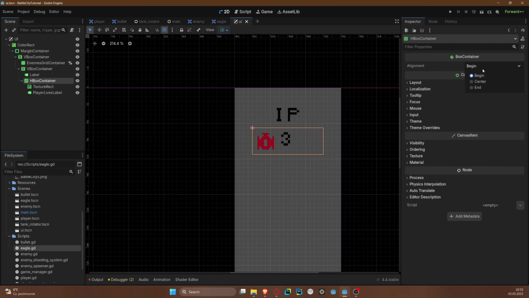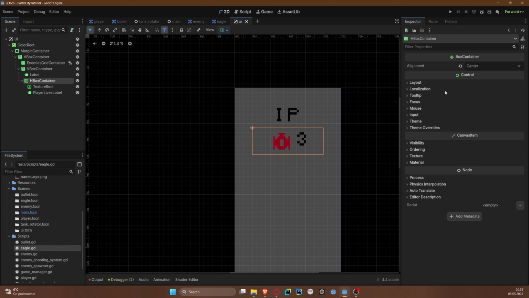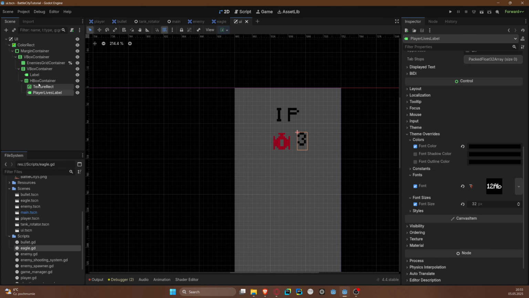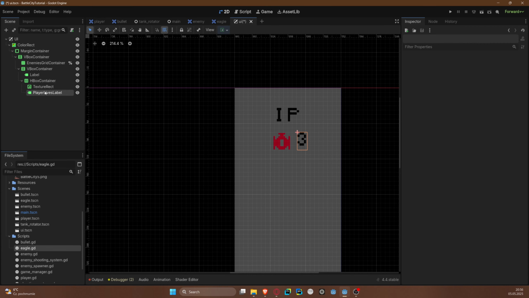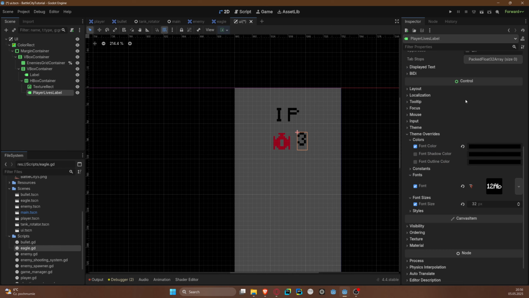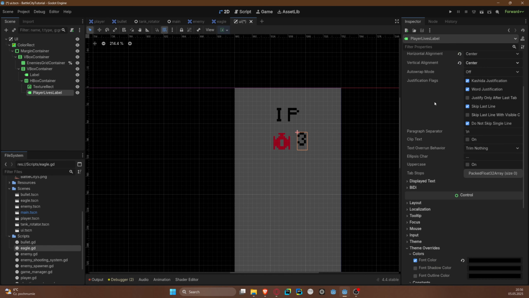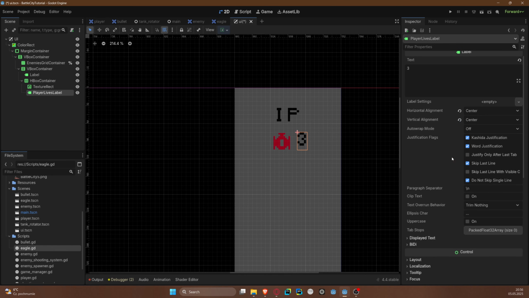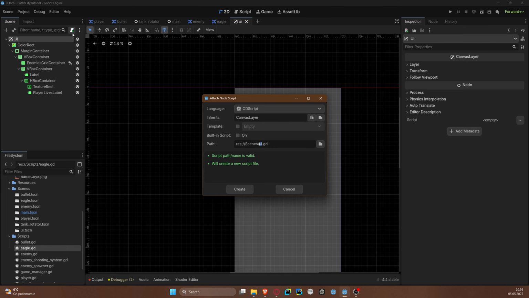Okay, let's see, alignment should be set to center. And I believe we're done when it comes to this part. Center. And that's good. Let me just fix the alignment here to center, but this does not matter really. Okay, so we have that, and this is everything we need for our UI, so we can just start scripting.